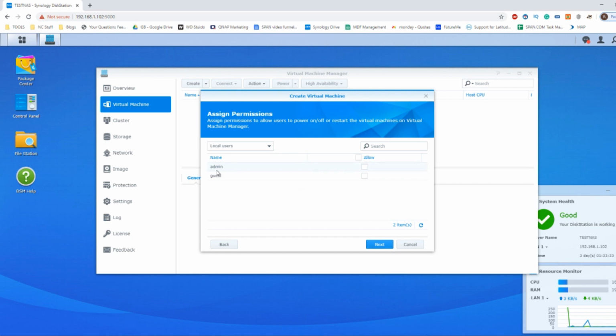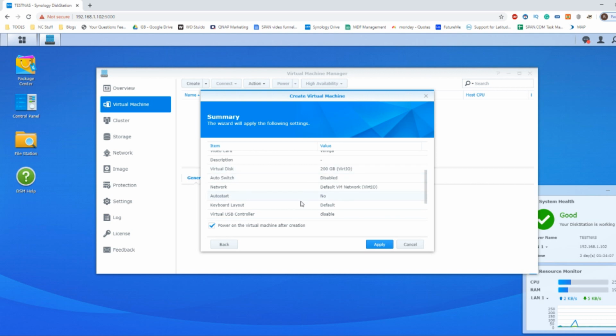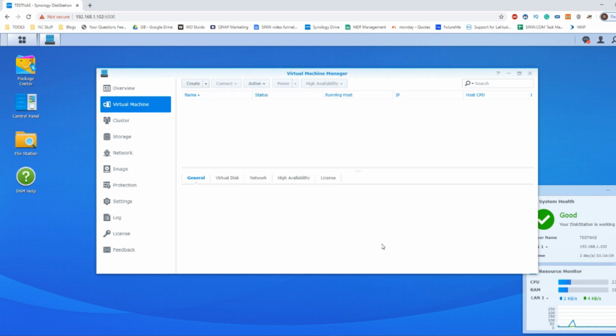Now from here, we select which users who have privileges on the Synology NAS can use the VM. For now, I'm going to make it so that only the admin can access this VM. Although it's worth highlighting that if you've got lots of users, multiple users can access the same VM at once. They won't have different user interfaces, so bear that in mind if you are going to have more than one user accessing this virtual machine. After that, click Next and then Apply to complete the VM creation. Click Power On after creation to double check it works, and then click Apply.